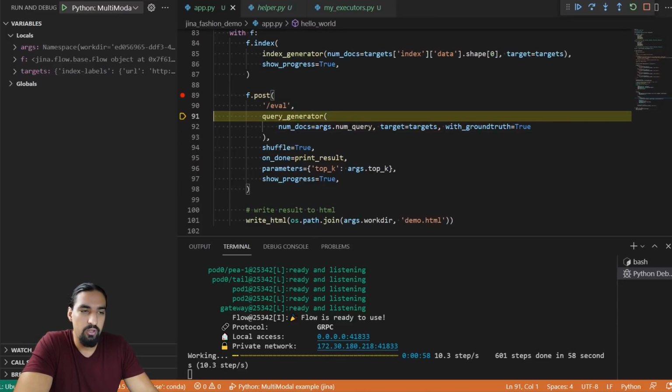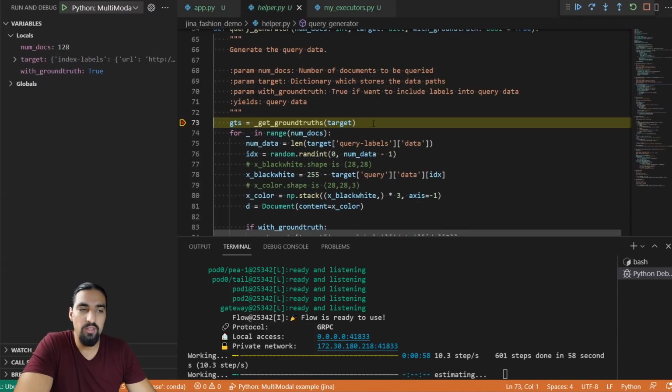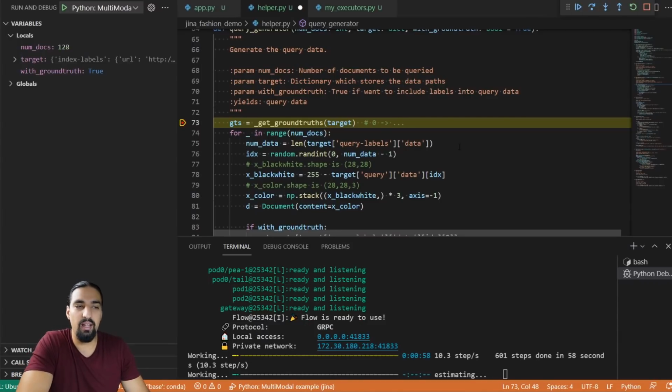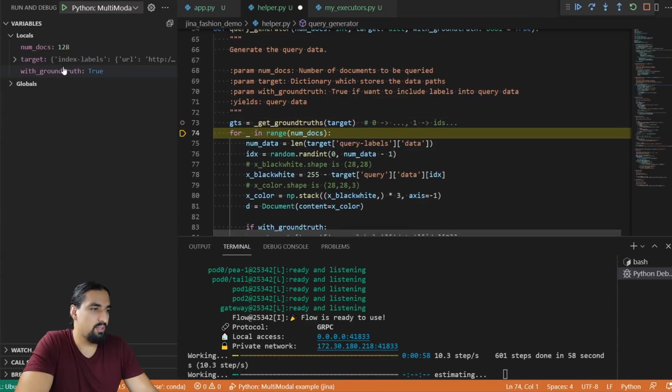So query generator, you can see the number of queries, 128. We have the target, so that's the dictionary that contains all of the data, with ground truth equal to true. Let's see what that means. Okay, what this line will do is the following. Remember, we have the MNIST data set, and I think there are 10 classes inside of it. So it's going to return this object, which will contain a dictionary that will have a label, and then all of the IDs of images from the index data set that have label 0, and then the same thing for label 1, etc. So let me step over this code, F10, and see what GTS looks like.